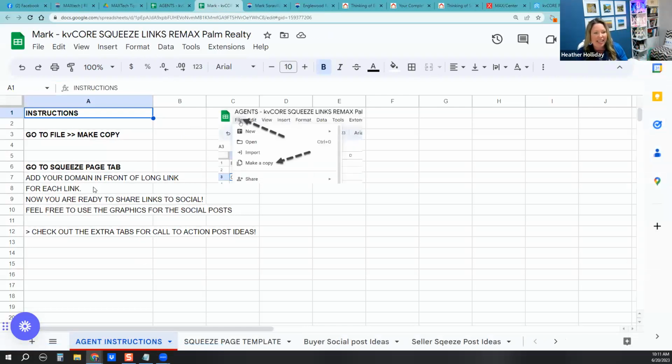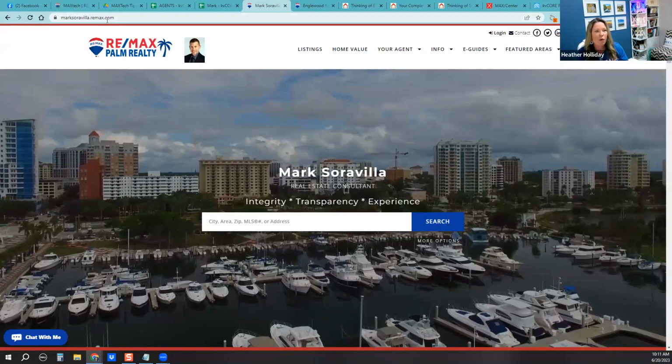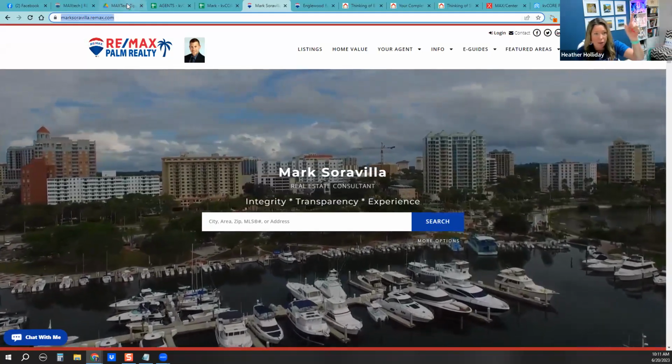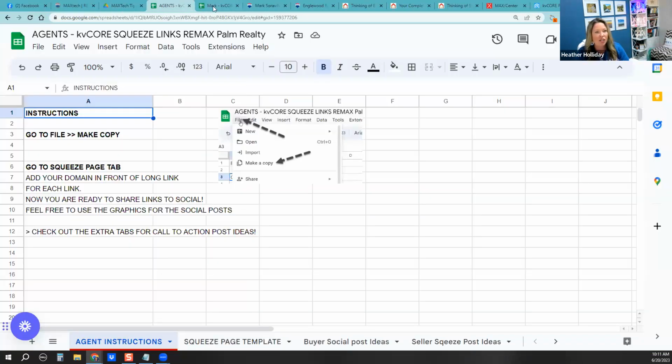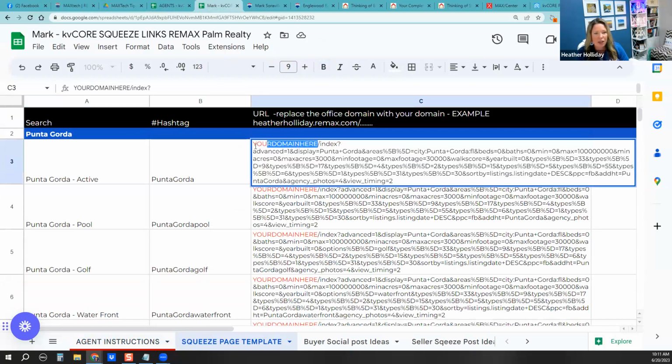So then it's telling you, okay, so now I come over to my squeeze page template, your domain here. So I'm going to come right over here. I'm going to copy your domain on your website. Don't copy Mark's unless you want to create lead for him. I'm going to come back over here to where's Mark's. I'm going to copy and basically where it says your domain here, I'm going to paste.